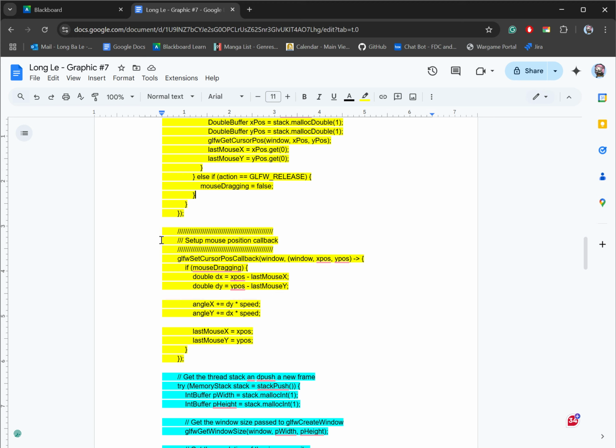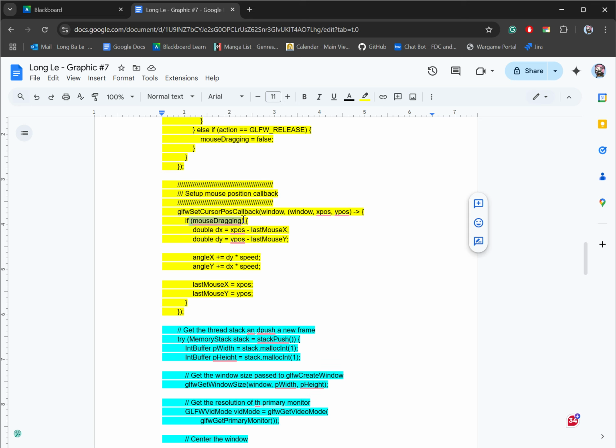Moving on, the next thing I was working on is the setup mouse position callback. The GLFW set cursor position callback right here just basically registers a callback function that runs when the mouse moves. So if mouse dragging is true, it will change the mouse position for dx and dy. This is how it's calculated.